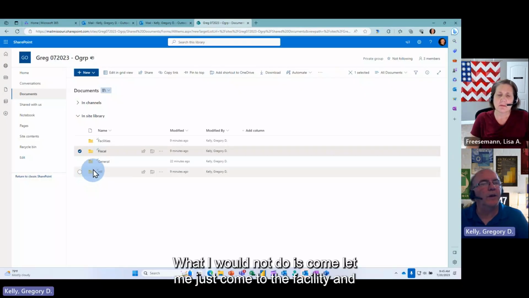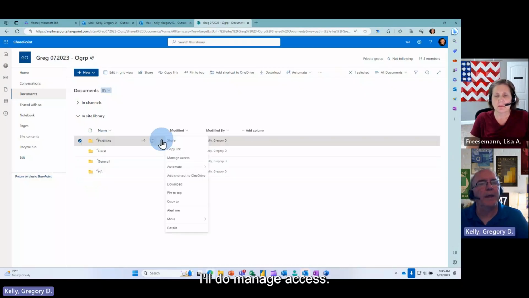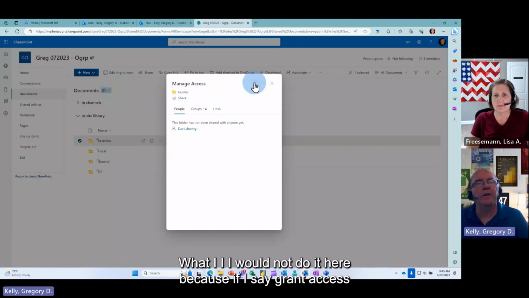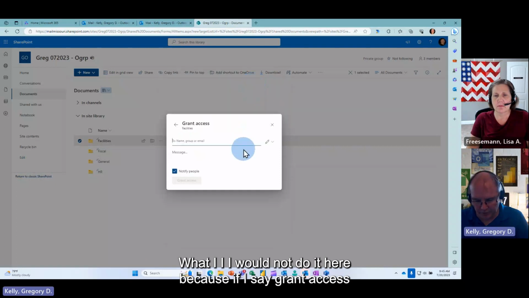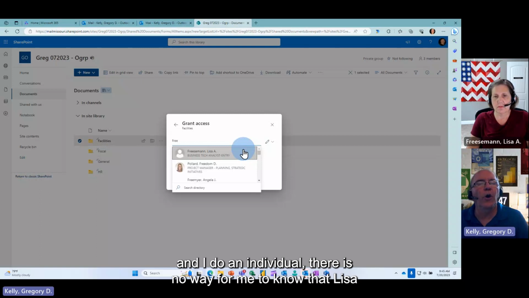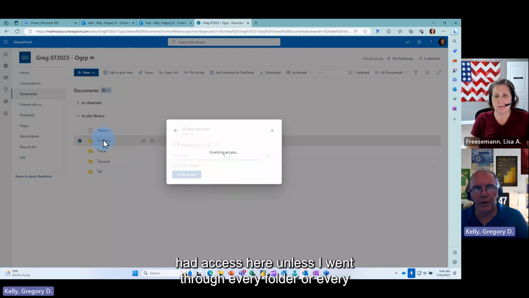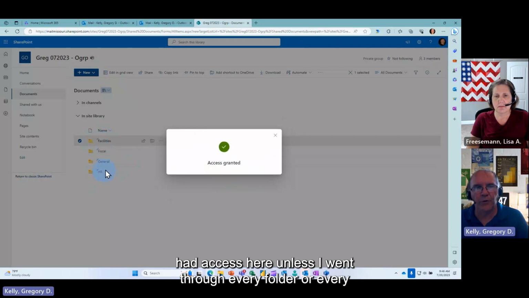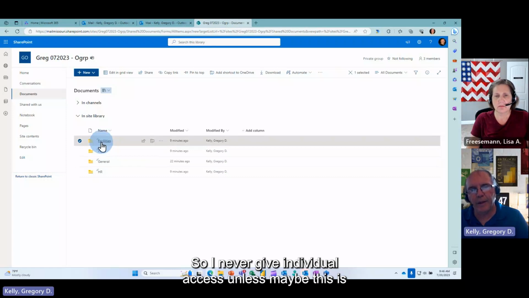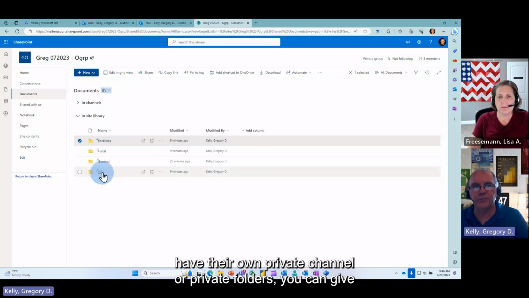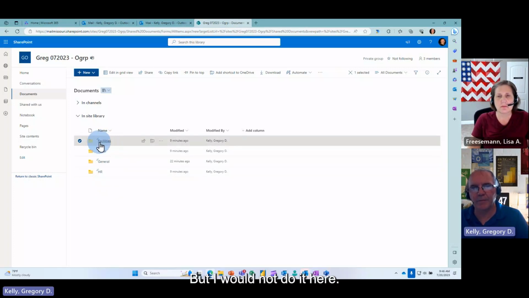What I would not do is, let me just come to facility, and I'll do manage access. What I would not do here is, if I say grant access and I do an individual, there's no way for me to know that Lisa had access here unless I went through every folder or every channel. So I never give individual access, unless maybe this is a student, or you have people who have their own private channel or private folders. You can give it in that method. But I would not do it here.